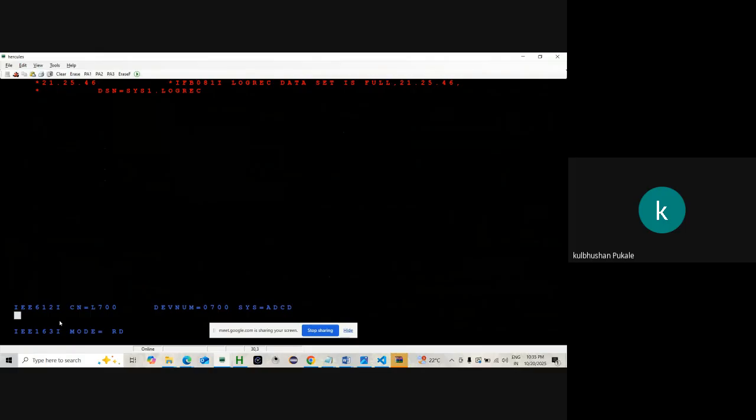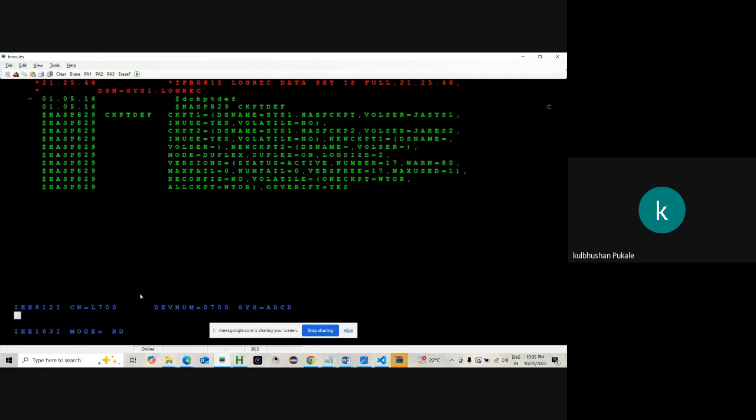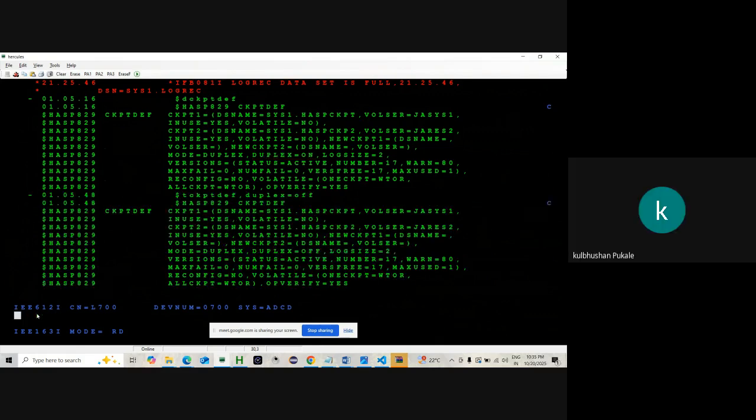See, I will show you again. $D CKPTDEF. So it is displaying CKPTDEF now. In this, if I want to change some of the parameters, suppose we consider this duplex is on. If I want to make duplex off, then we will give $T CKPTDEF, comma, DUPLEX=OFF. So it will turn it off, and now you can see here duplex is off.